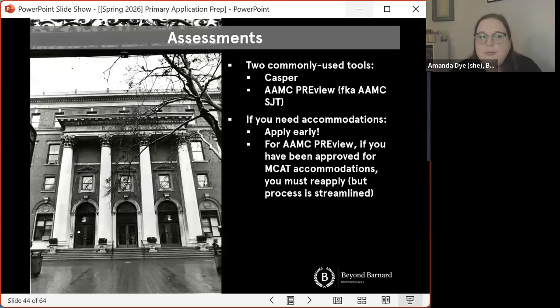Assessments like these do make accommodations available. So if you have applied for testing accommodations for other kinds of assessments, especially if they're like reading or writing and processing kinds of things, you can apply for accommodations, but it's very important to apply early. If you have been approved for accommodations for the MCAT, you still have to apply for AAMC Preview accommodations, but usually that process is pretty streamlined if you've already received an approval for MCAT in the past.